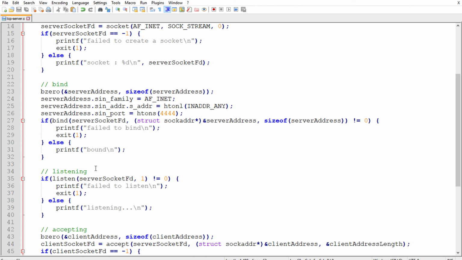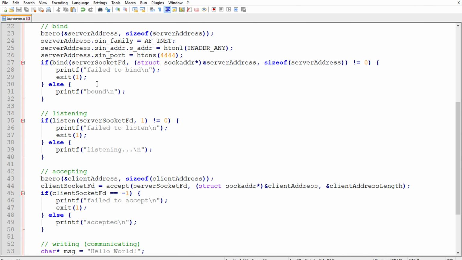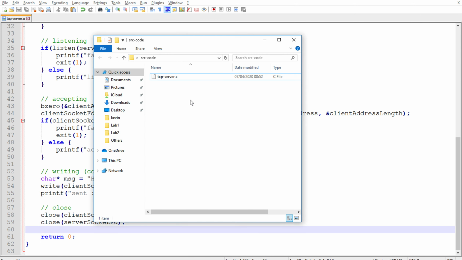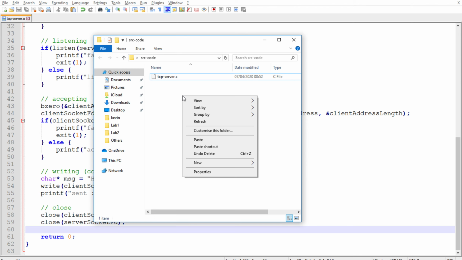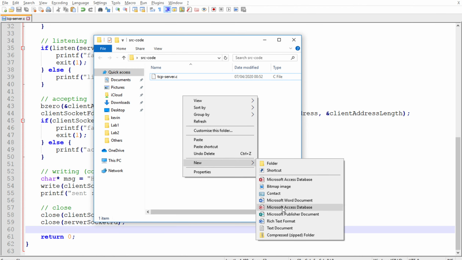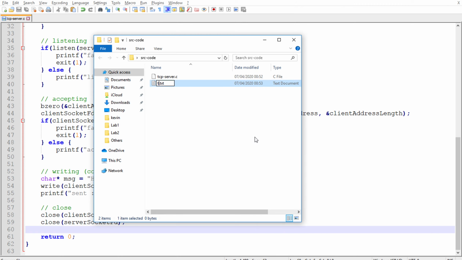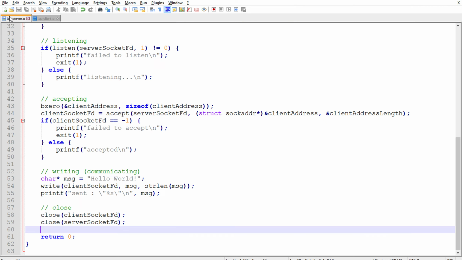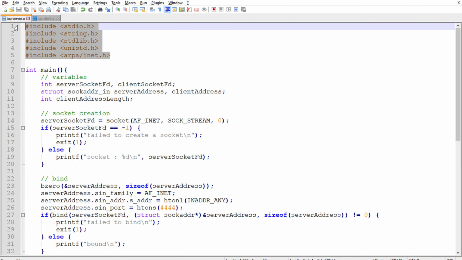So I hope that we are done with the TCP server, and if there are any bugs, we'll fix them later. The next step is to create the TCP client, which will be much easier. Let's not copy and paste. Let's create another file, let's call it the TCP client.c file. The TCP client file will also contain the same libraries that we have written here.